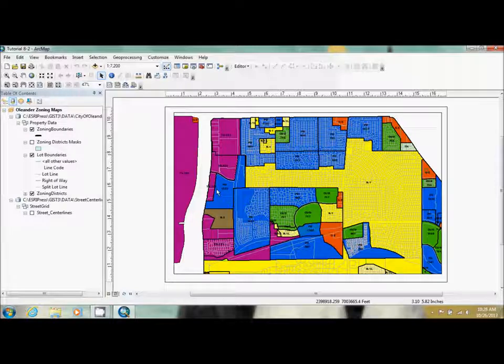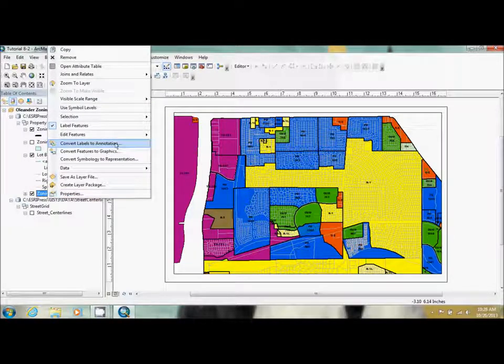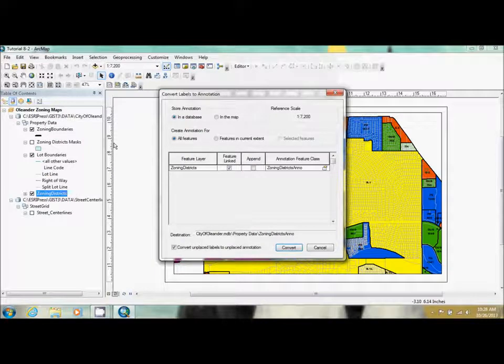Now, the first thing we're going to do is go to zoning districts, which is right here. We're going to right-click and convert labels to annotation. Now this screen will pop up and they want us to pretty much know what we're looking at. First off, our reference scale is 1 to 7,200, and it's given that reference scale because that's what we're zoomed into.